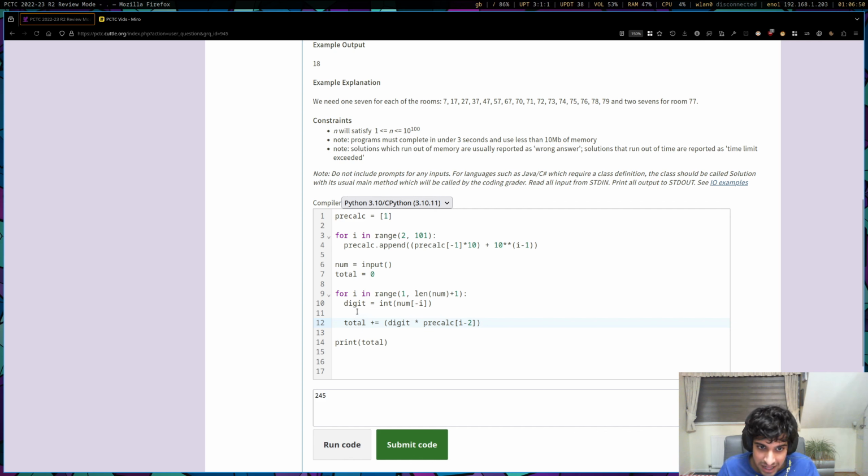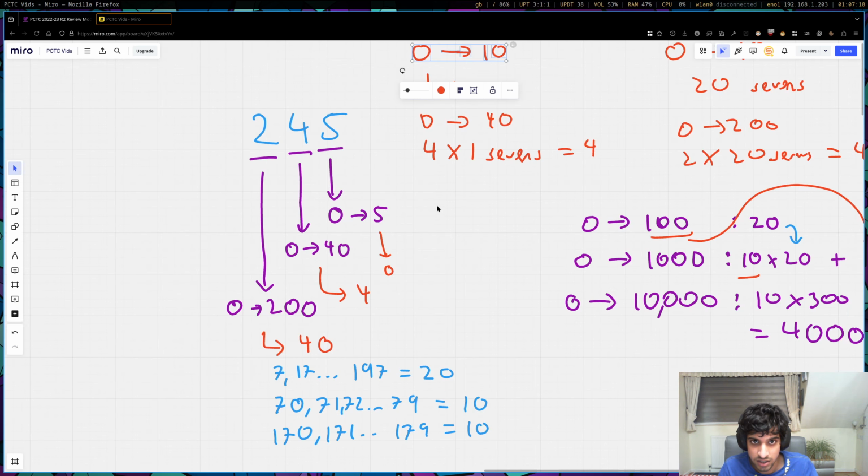So, digit multiplied by pre-calc[i minus 2]. Surely that's correct, because i starts off at, oh no, that's not correct, because if i is 0, then this is going to complain, isn't it? Because i can be as low as 1, so if i is 1, then the answer to this is going to be minus 1. So it's going to wrap around and take the last element of the list. So this is not going to work.